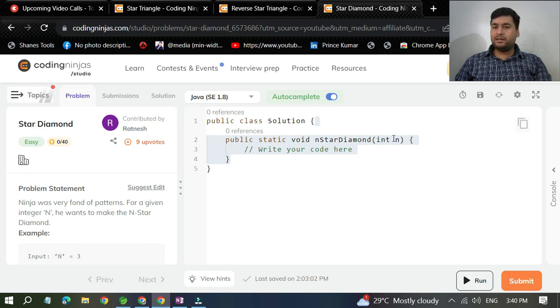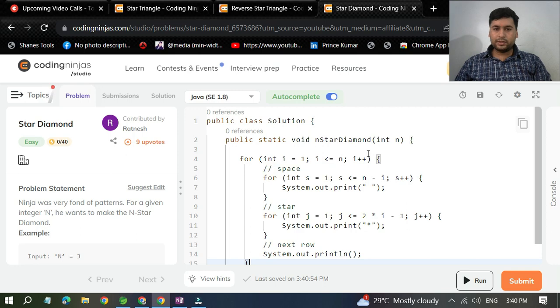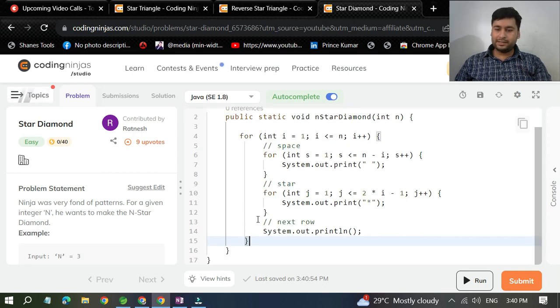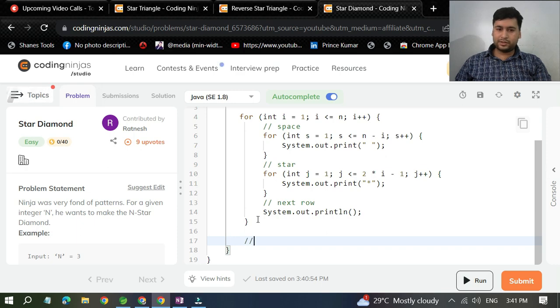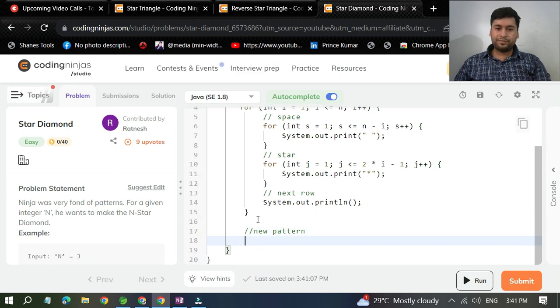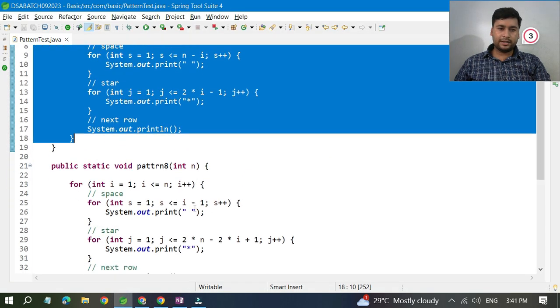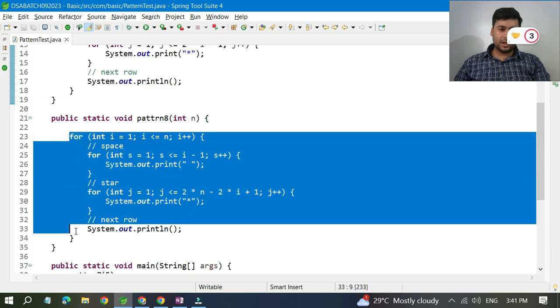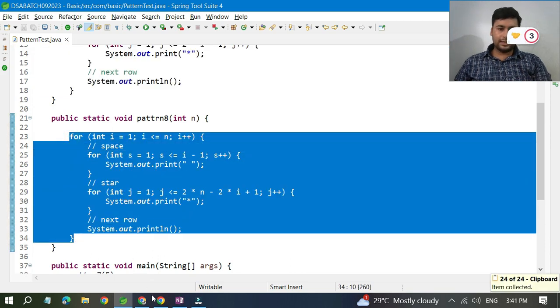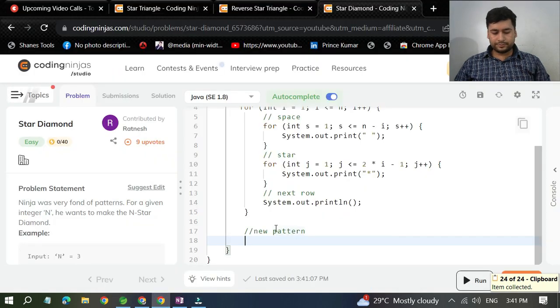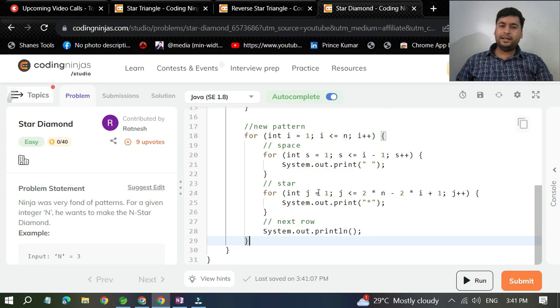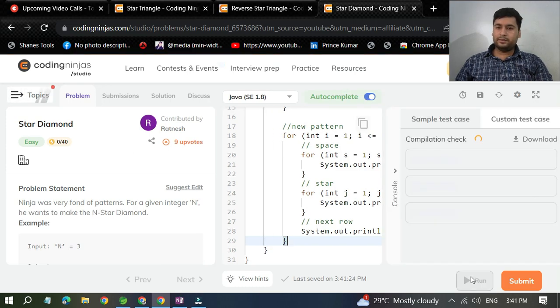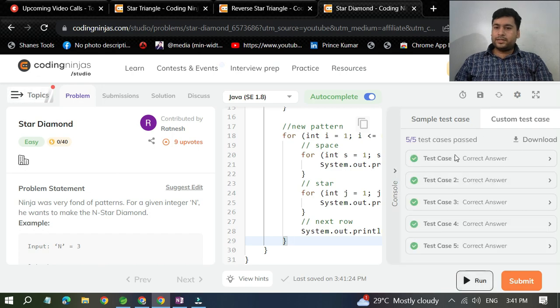So what you have to do is copy both codes and paste them here. I will show you. This is for the one pattern, and the next pattern we can write, and that also we can copy. Simply, only the logic we have to write, nothing else. And if you write it, it will run. Let me show you. If you see, all the test cases pass and you can submit it easily.